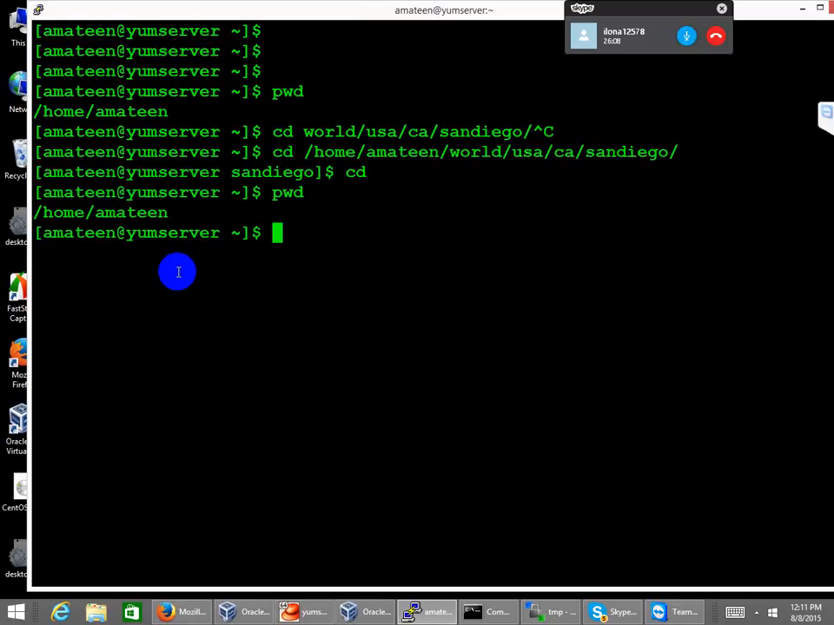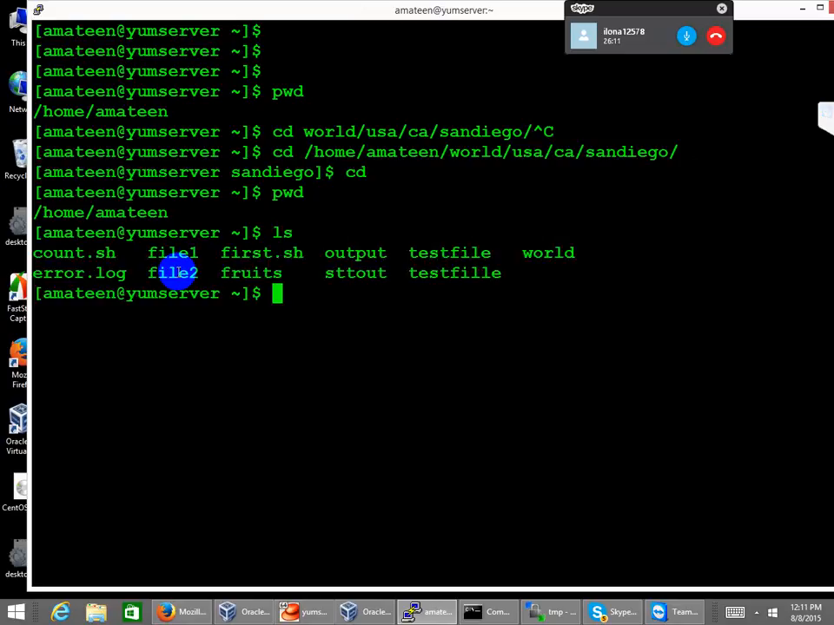Now tell me the relative path to go to the San Diego directory. World, slash USA, slash California, slash San Diego. Very good. Got it? I cannot use slash world. If I say slash world, what does it mean? I'm expecting the world directory to exist in the root, not in the present working directory. Right?